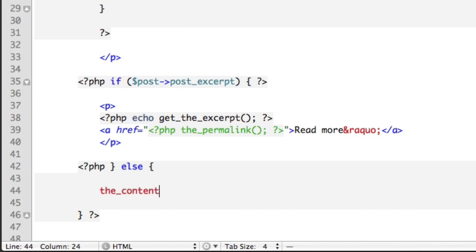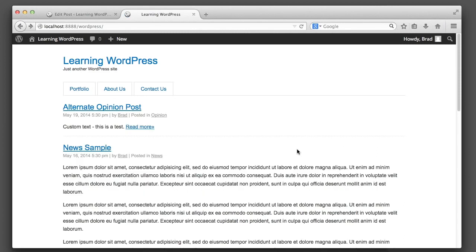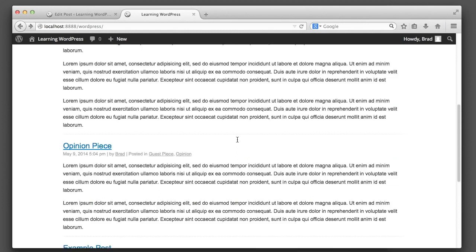the content. So if we refresh, you can see that our first post, because remember we entered a manually crafted excerpt in the excerpt field, it's only displaying the excerpt with a read more link. But these other posts, because we didn't enter anything in the excerpt field, they're simply displaying the full text.